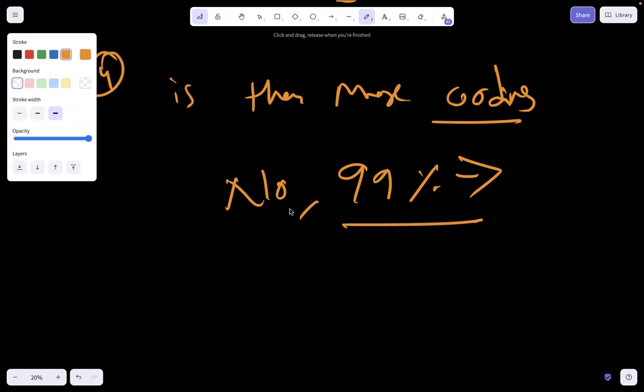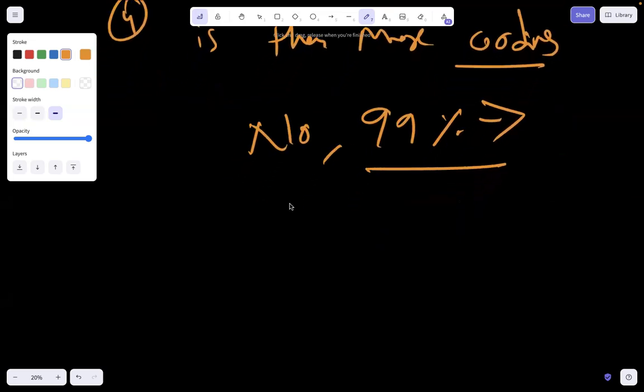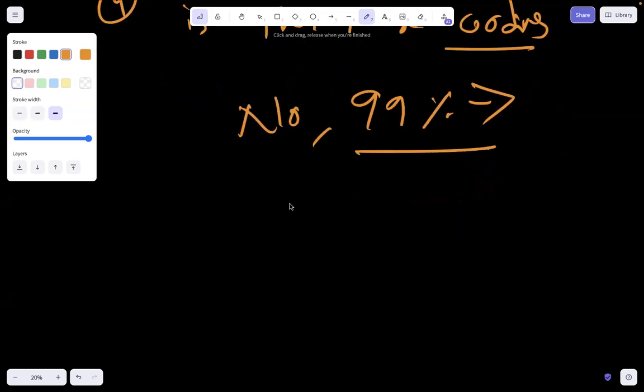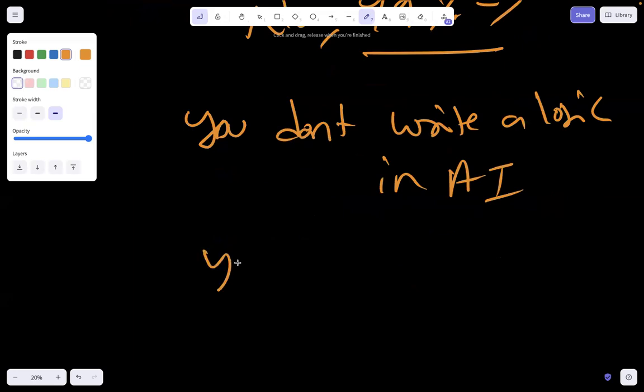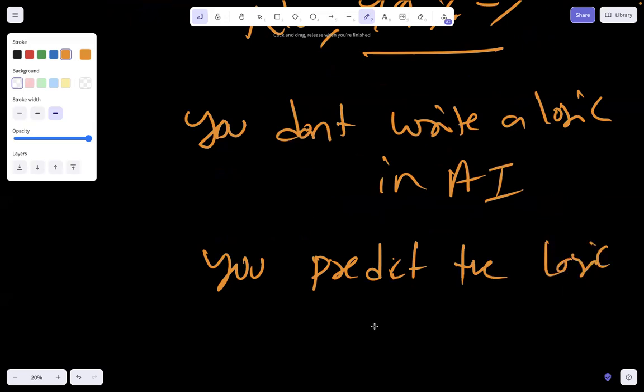I'm not saying there's no coding, but in AI, you don't write a logic. You will predict the logic in AI. So let me write it down. You don't write a logic in AI. That's the core philosophy of AI. You predict the logic in AI. Predict the logic. That's the core philosophy of AI.